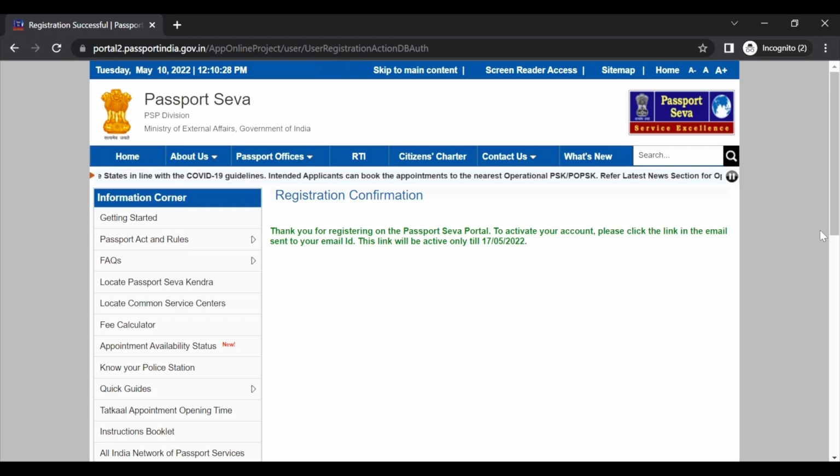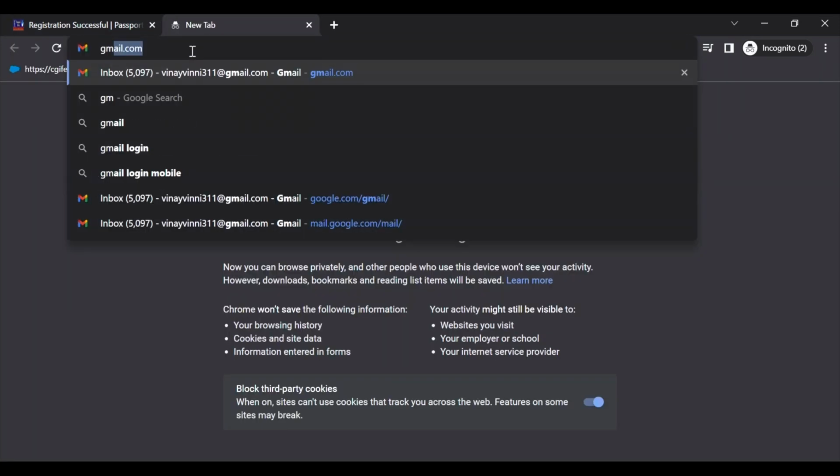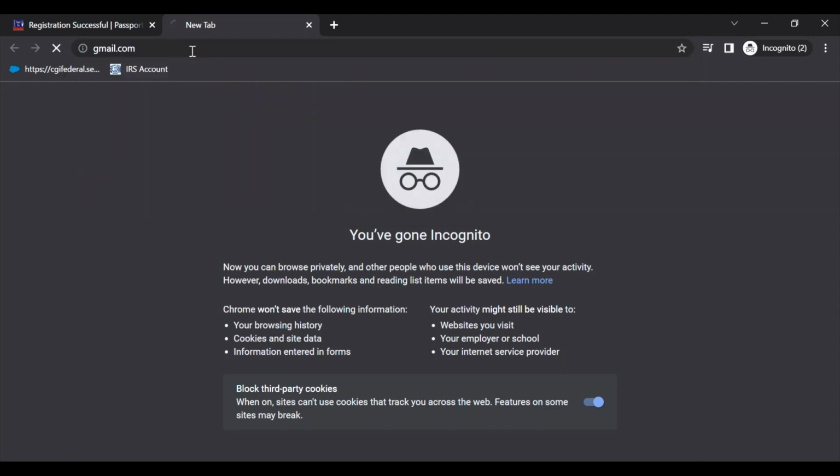So now we have to log in back to our email ID and we have to click on that link. So I logged into my Gmail account and I activated the link. So we just need to click on the link. So once we click on the link, it will be getting activated. Then we have to go to the Passport Seva page and log in with the login ID and password, which we created just now.